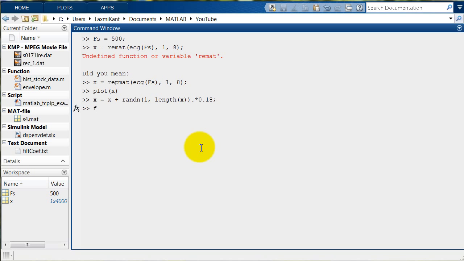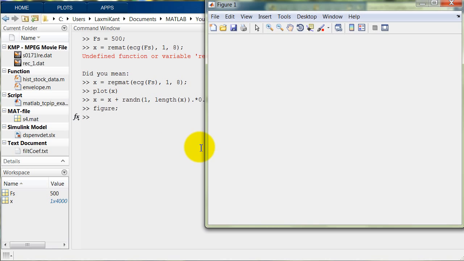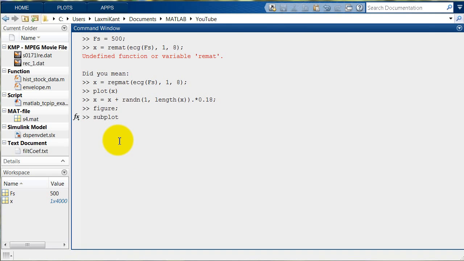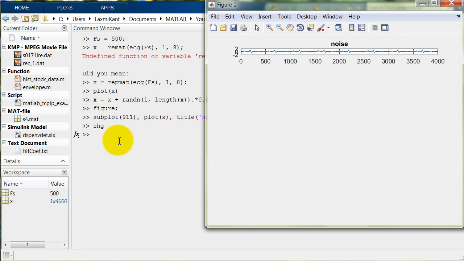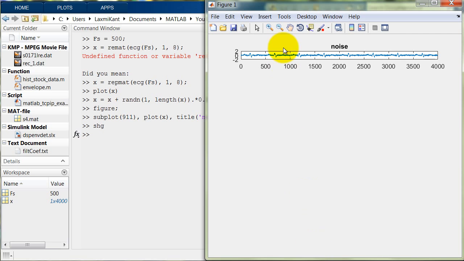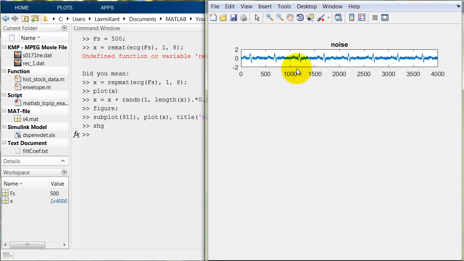So the very first step, generate a new figure, and then subplot. Here we are using 9 rows, 1, 1, so it means the first plot of the 9 rows. Then plot x, of course, which I want to plot here. Don't set other things, I don't need the axis and the amplitude, all these things, otherwise it will waste our time. Just give the title here, noise, and SHG. You see here the very first one. Of course it is not very visible, it is showing a very noisy signal.